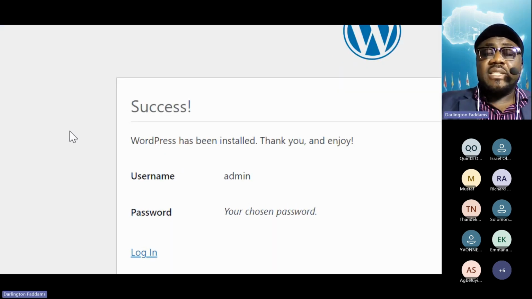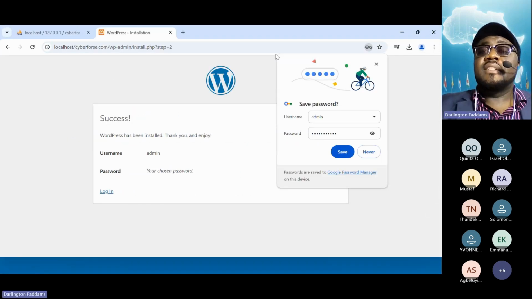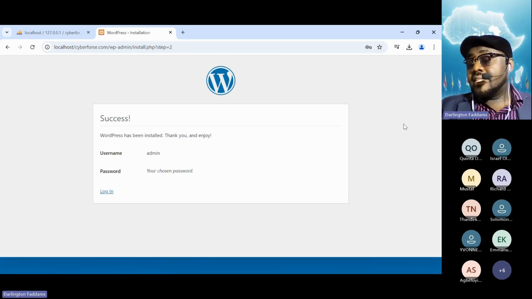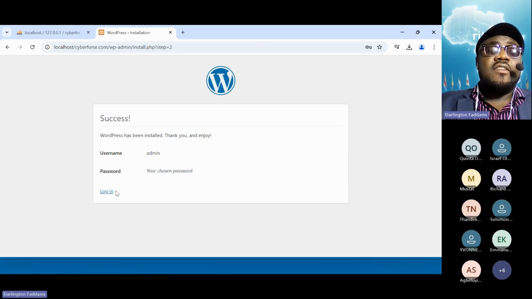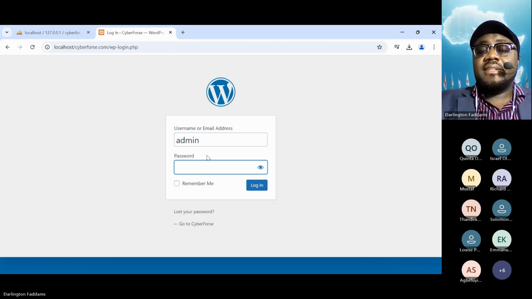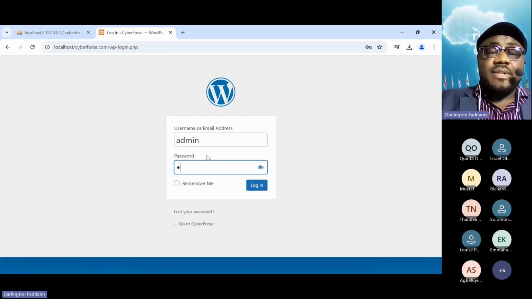If you see success, please put 2 in the chat for me. Now click on login and type the same admin here and your password.